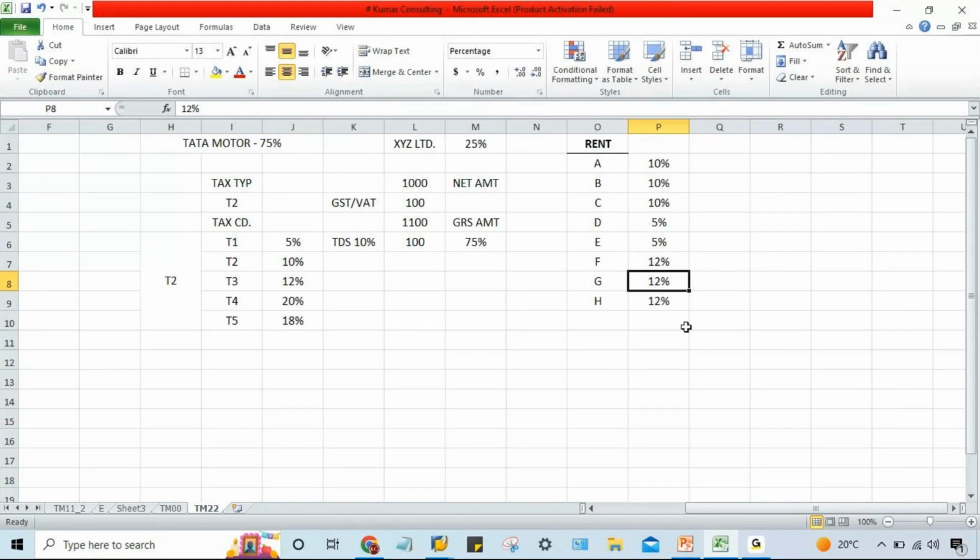Different tax percentage. So here what will happen? How is it possible to remember that this vendor is eligible for 10% TDS, this vendor for 20%, this vendor for 5% or 18% or 12%? It is very difficult to remember.